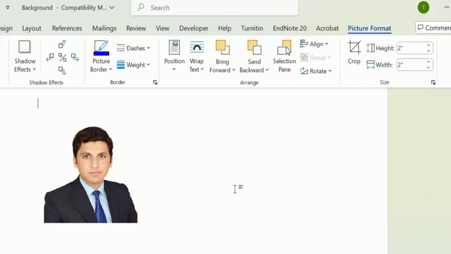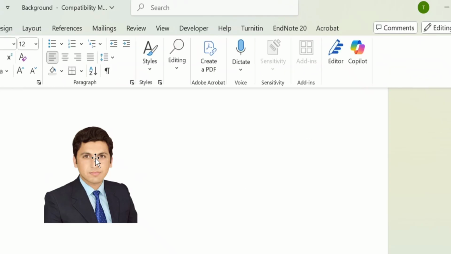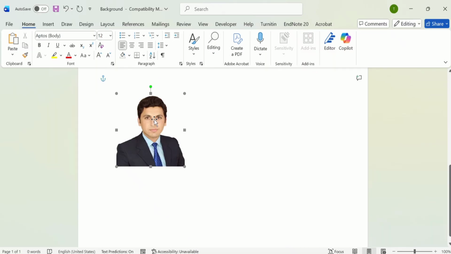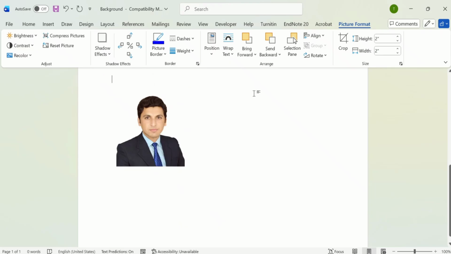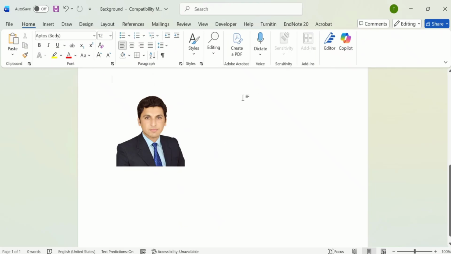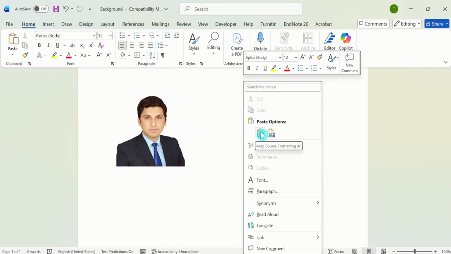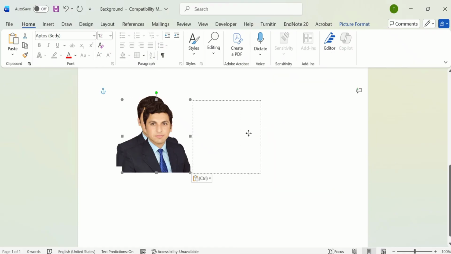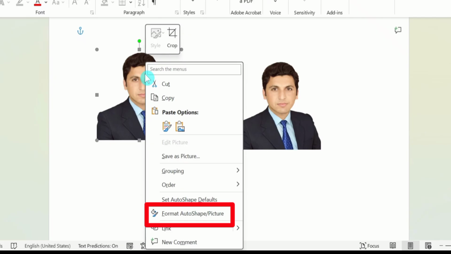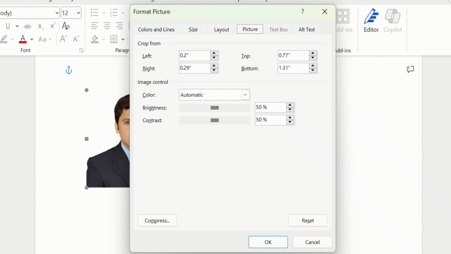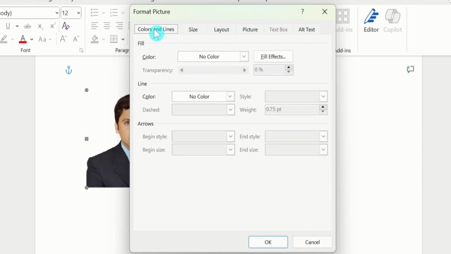Now our last task is to change the background color of this image. Before that, I will copy and paste it here for your convenience. Now select this image. After selecting the image, right click. Here is the option of format auto shape. Select this one. You will find different options. From here I will choose colors and lines. Here is the option of color.